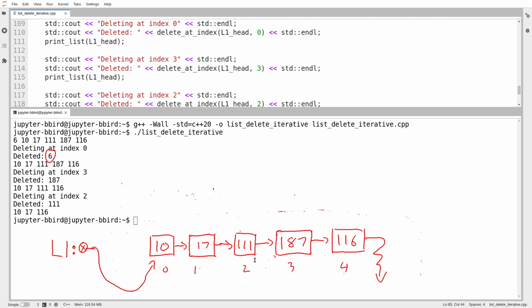Now this is index 0, this is index 1, this is index 2, this is 3, and this is 4. Okay, the next thing I do is try printing the list out, and this is correct. We have the list we have in our diagram, the one we expect to see is what gets printed, so the function's working so far. We've now successfully tested the case where we're deleting at the beginning.